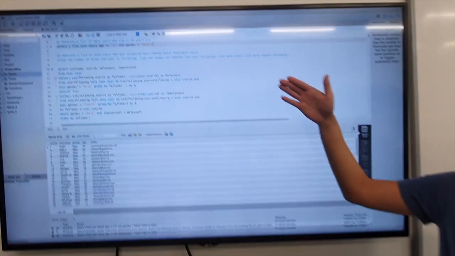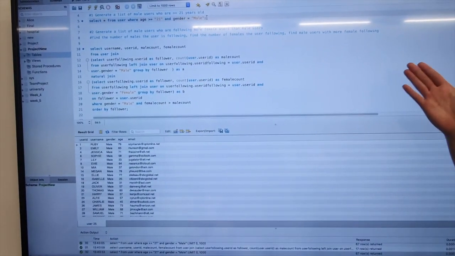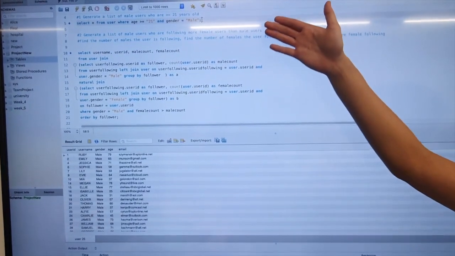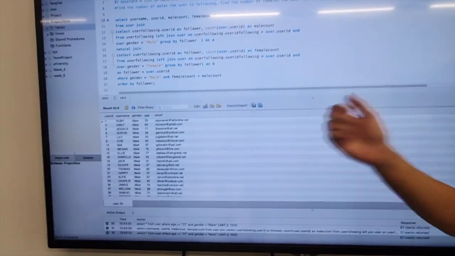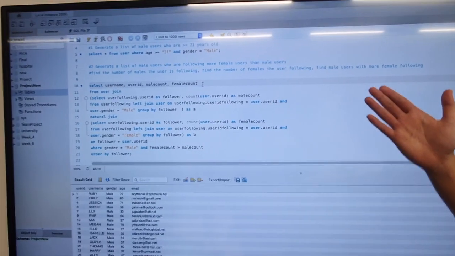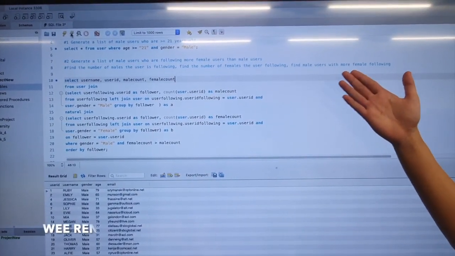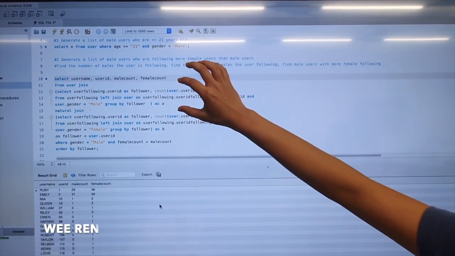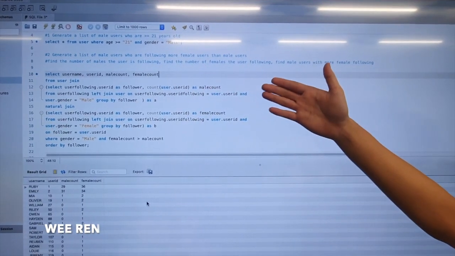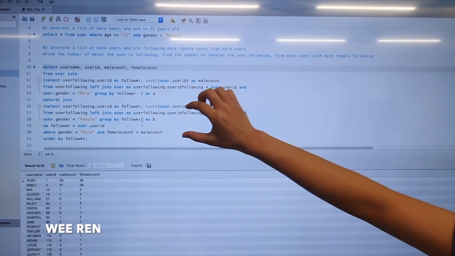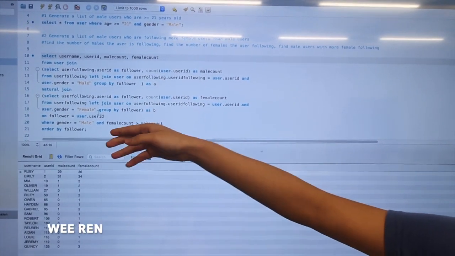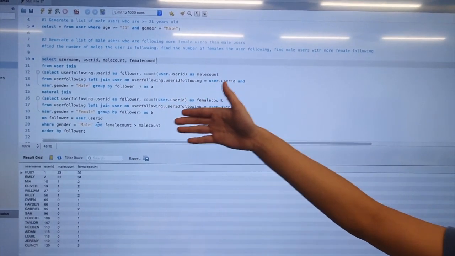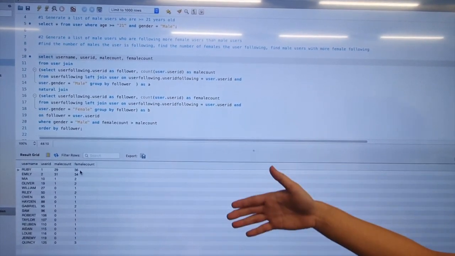The first query wants us to find users that are older than 21 years old, so we will use the select statement to find age 21 where the gender is male, and this will provide you with the answers for query 1. For the second query, we would like to find the male users who are following more female users than male users. The first group of statements over here will find the number of males the user is following. The second statement here will find the number of females the user is following, and the last statement will filter out the user that is male with more female following than male following, and that will give you the answer.